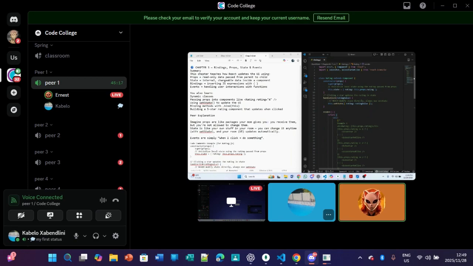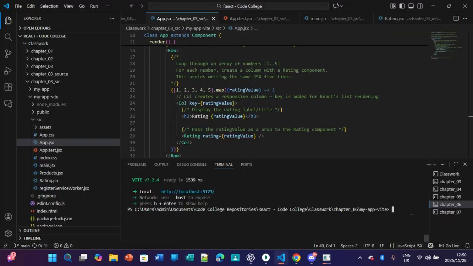Those are four ways in which React updates a UI: props, state, bindings, and events. We also learned dynamic classes and passing props into components, and I've mentioned the others: the state and the bindings.